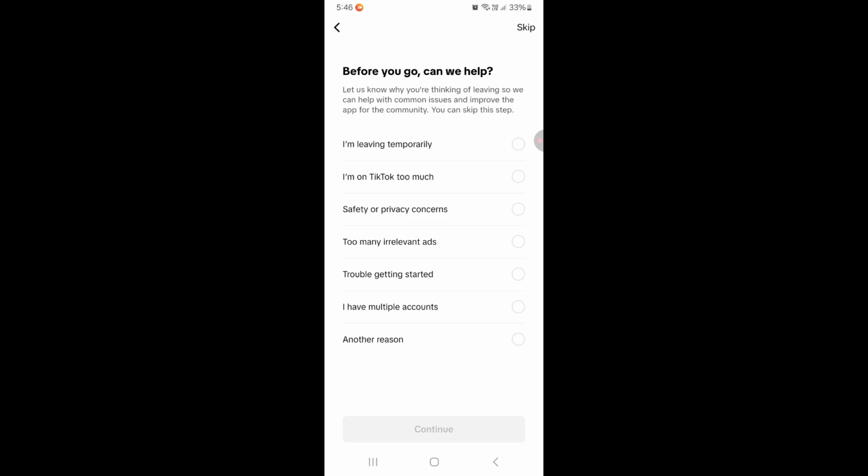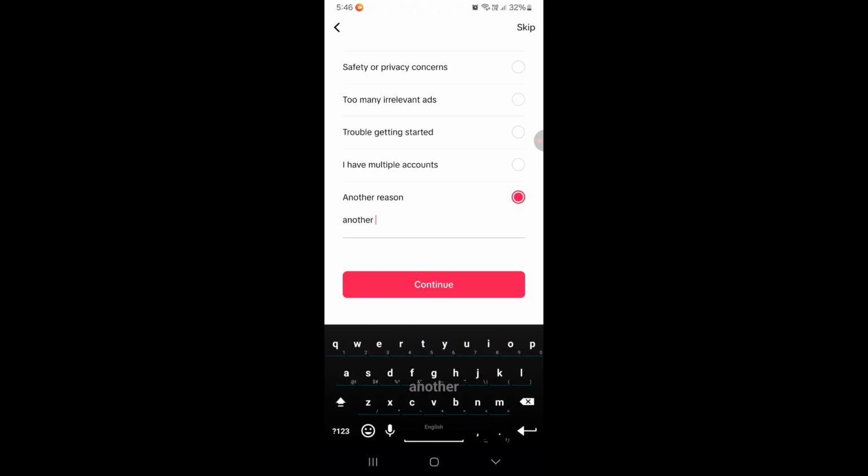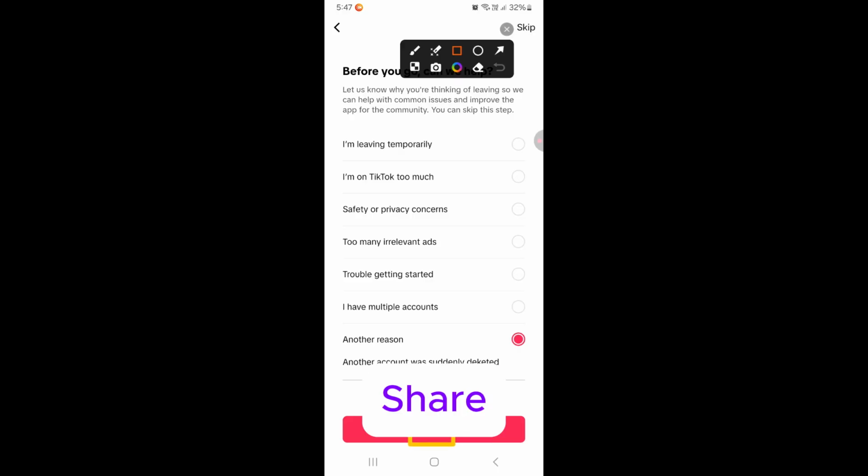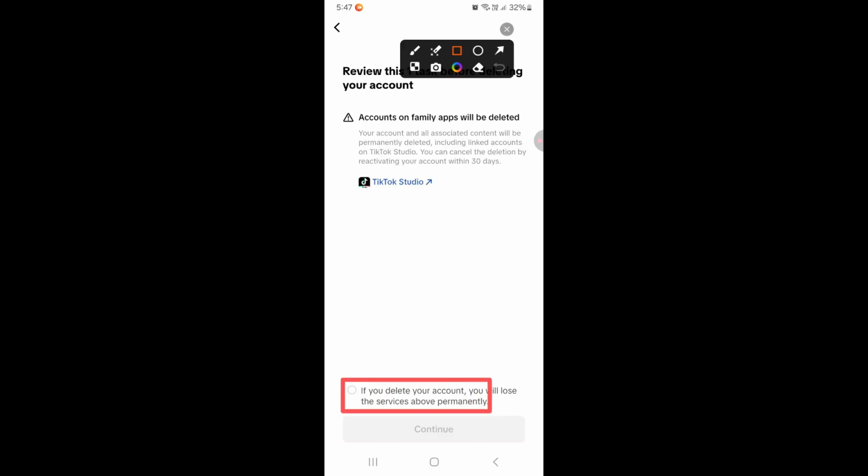Before deleting your account, you can answer the following issues below or you can skip this step. After choosing or writing an issue, click on Continue. If you delete your TikTok account, you will lose the services permanently.